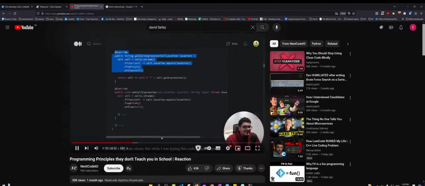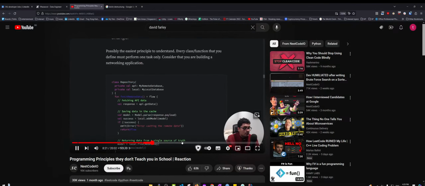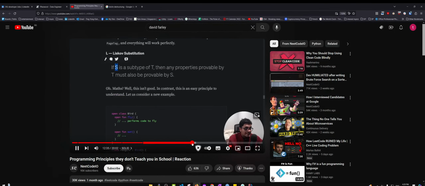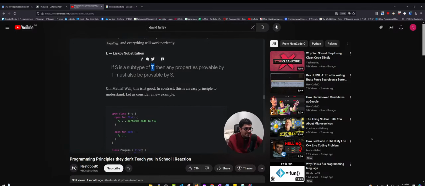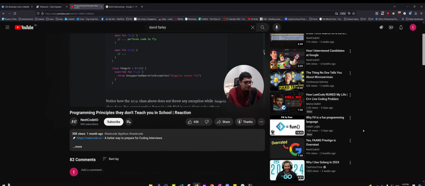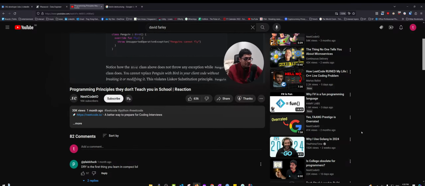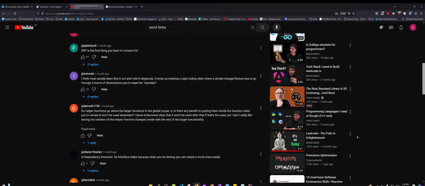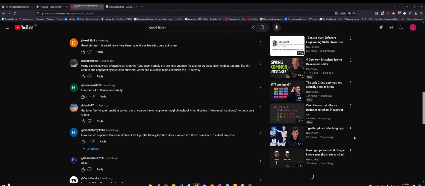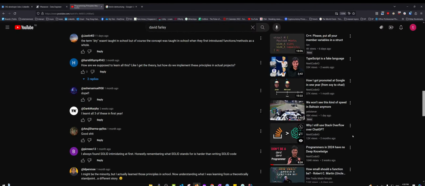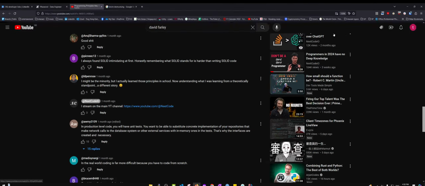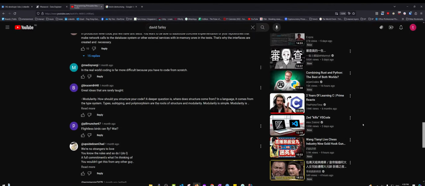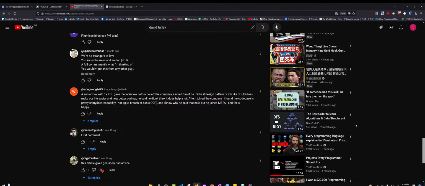Because at least in my experience, perform only one of t, then any properties provable by t must also be provable by s. So that's, I guess, the math definition, but it's pretty simple. If you have a penguin class here, which inherits from the bird class, and the bird class has these methods, fly and eat, you should be able to call those methods on the bird as well. Technically, this has the fly method, but it does throw an exception because a penguin cannot fly.